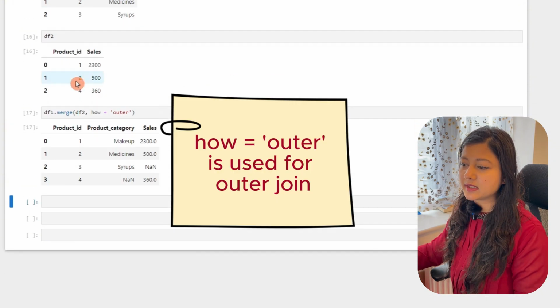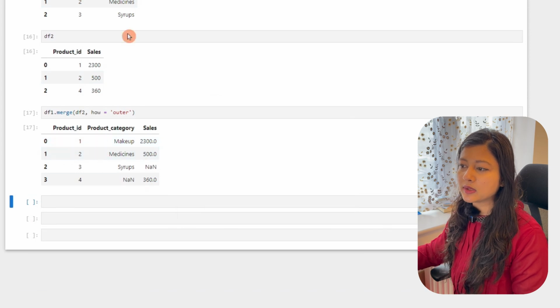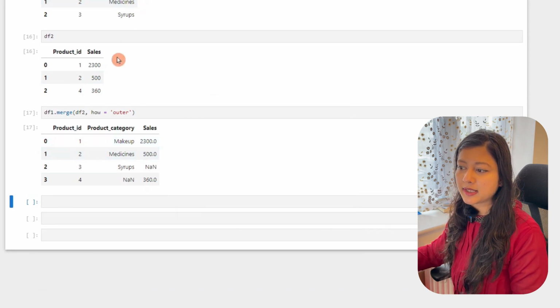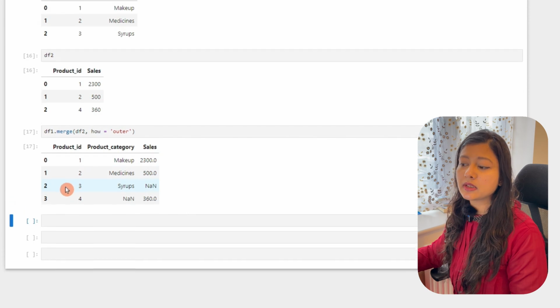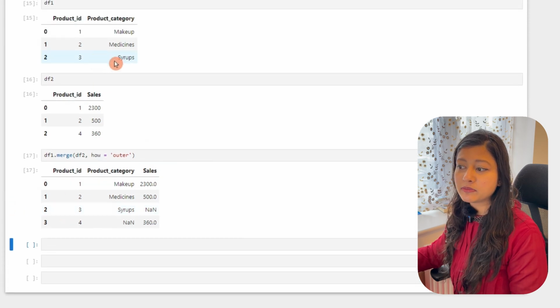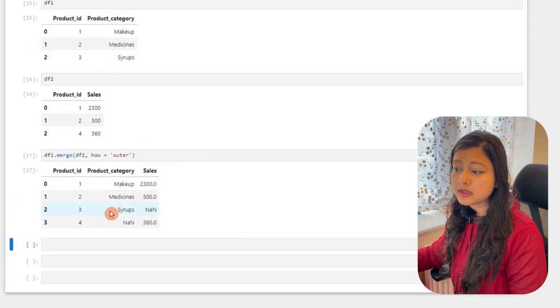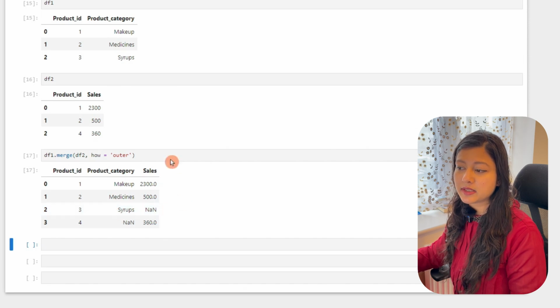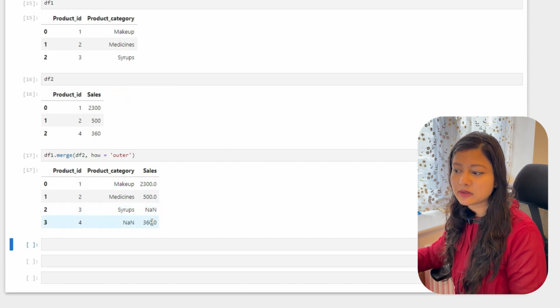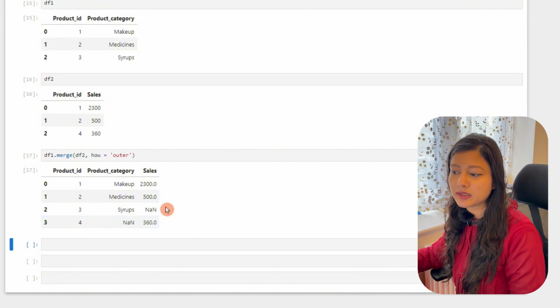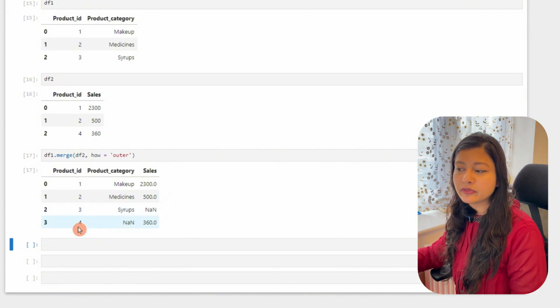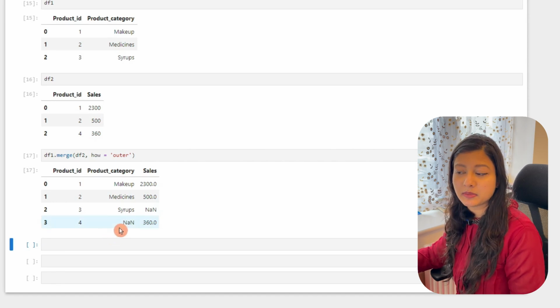And if I see this, row numbers 1 and 2 were able to find information about product category and sales. But for product ID 3, only the product category was available, so it has returned that. But since sales was missing, as it was not present in the right table, it has returned a missing value for it. Similarly, for product ID 4, since it was present only in the right table, product category is missing from here.